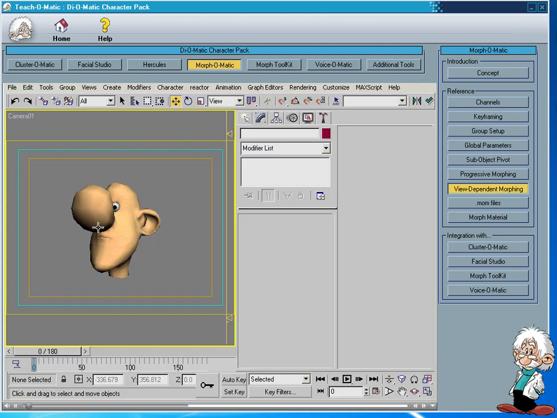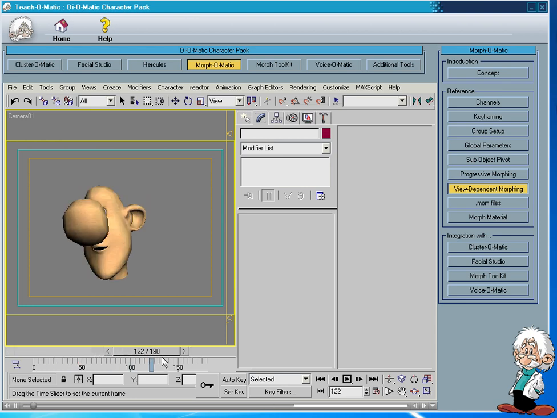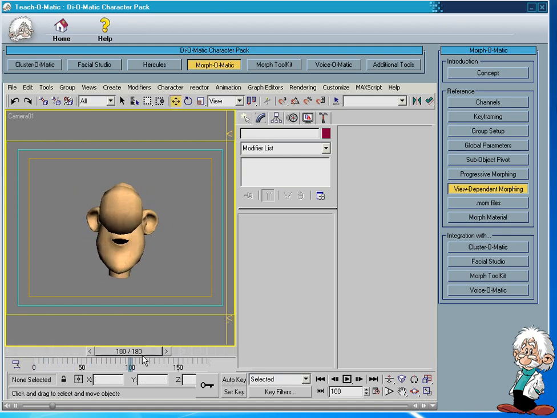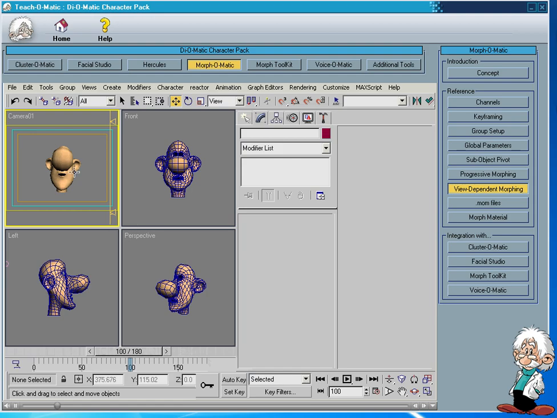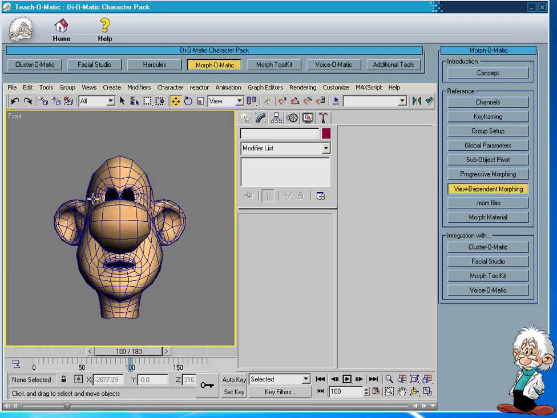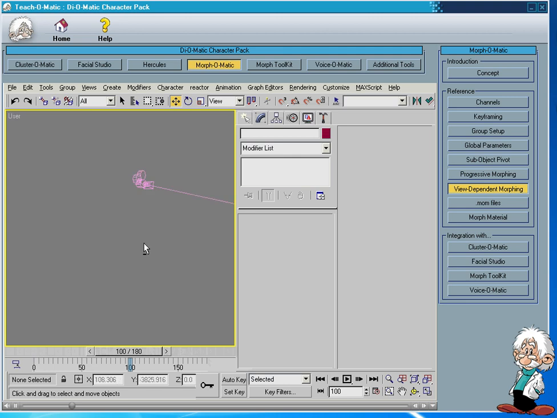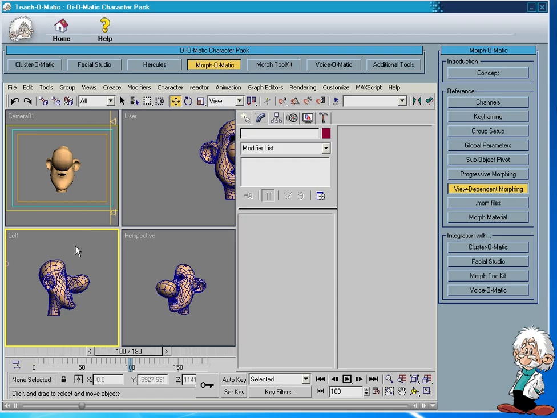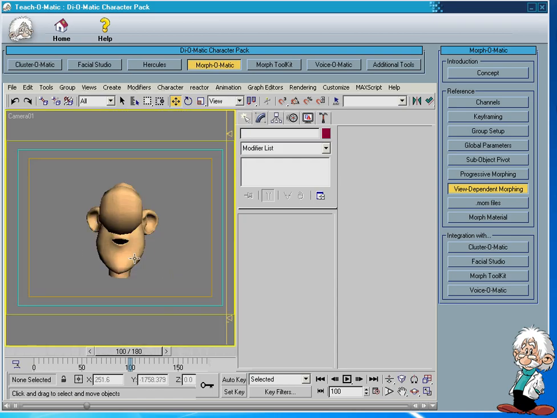Here we have a feature only available with Morph O, the creation of view-dependent morph targets. We have here a character with a very large nose. The problem is, when he turns towards the camera to speak, we can't see his eyes. To solve this, we created a morph target with a lowered nose so we can see his eyes. It doesn't matter how nice the model looks in perspective view, because we will be seeing him from the front.